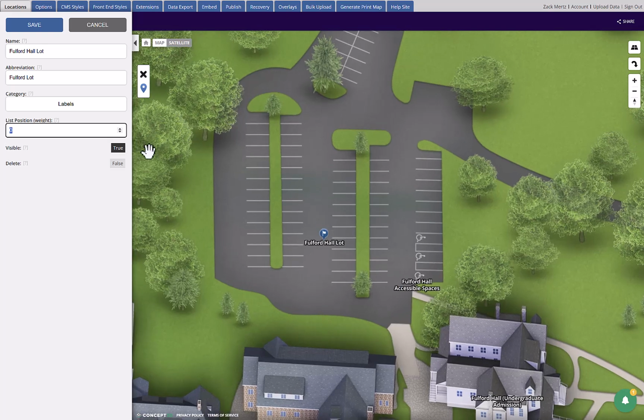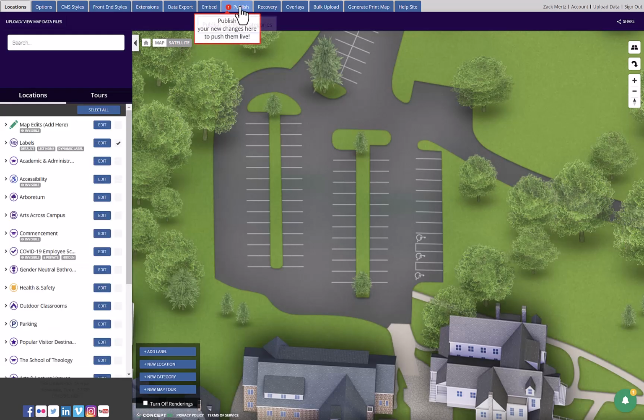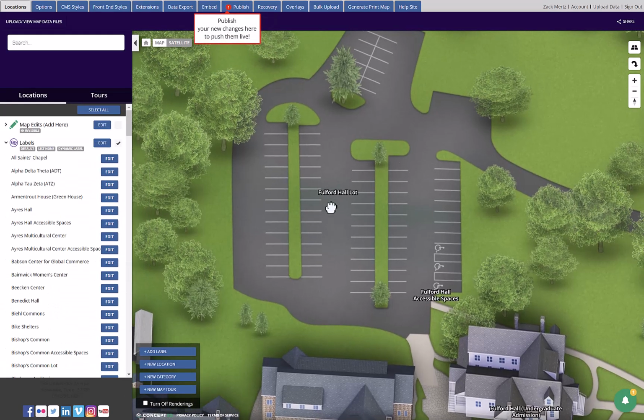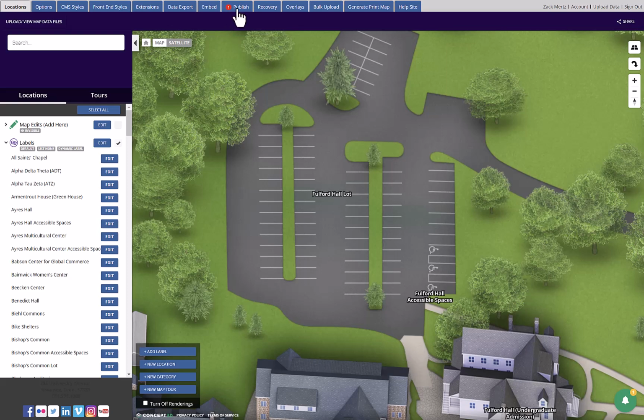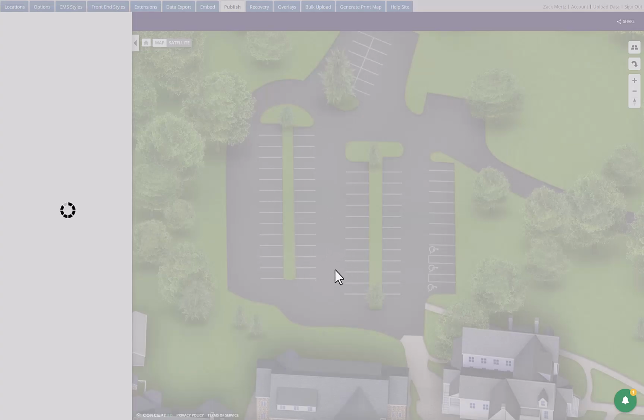If I want to move that marker, I just have to click on the X, then click on the marker icon, and then click on the map, and it will move the marker. So maybe I want to move it right here, for example, maybe up a little bit. Click on Save. It's going to automatically go to the Publish area, and you can see the change right up there. If you like that change, go ahead and hit Publish, and go to the Labels tab, and you can publish that. If you don't like it, you can always hit the X and just delete that revision, and it will go back down to where it was.